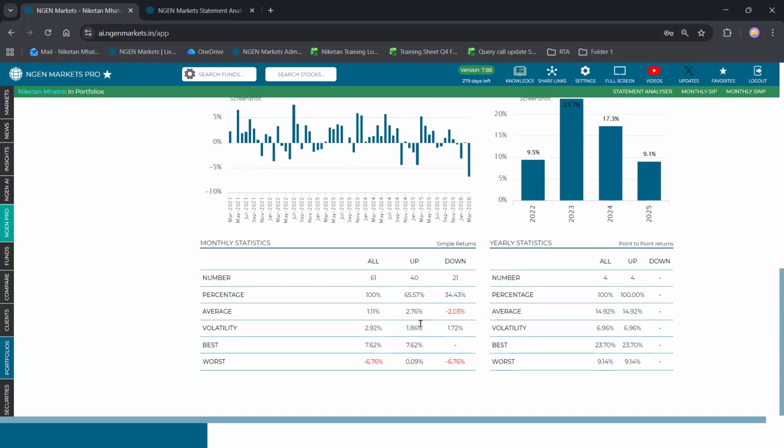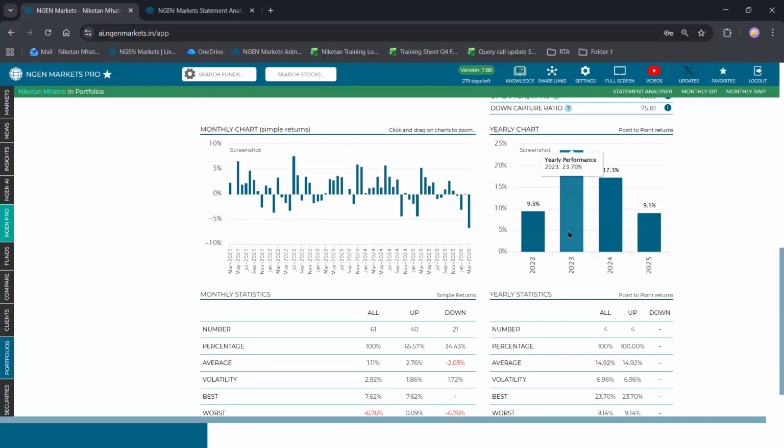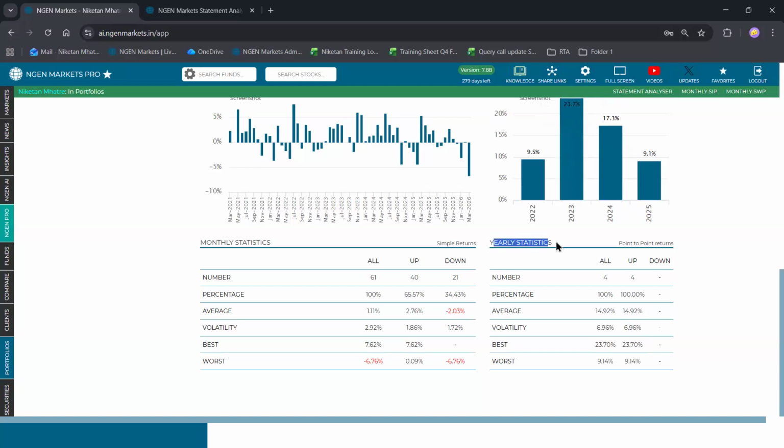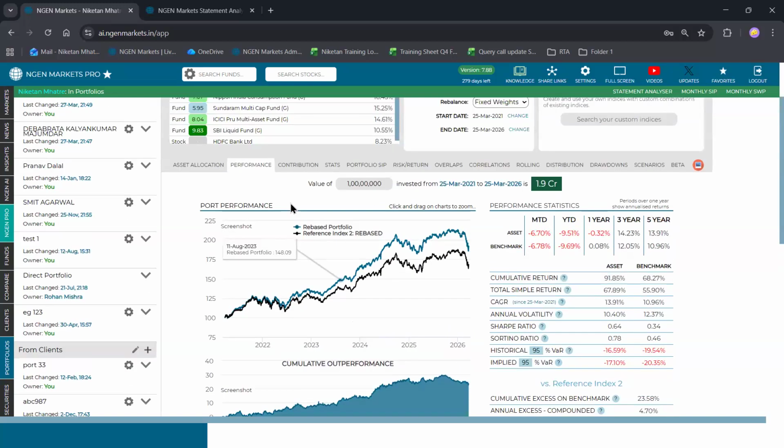Then you can also see the best monthly returns for this time period, which was 7.62 percentage, and the worst negative monthly returns, which were to an extent of negative 6.76 percentage. So if you also want to see the same on a yearly basis, you can see it through the yearly statistics. So with this, we have completed the performance tab, and now we'll be seeing the asset allocation.